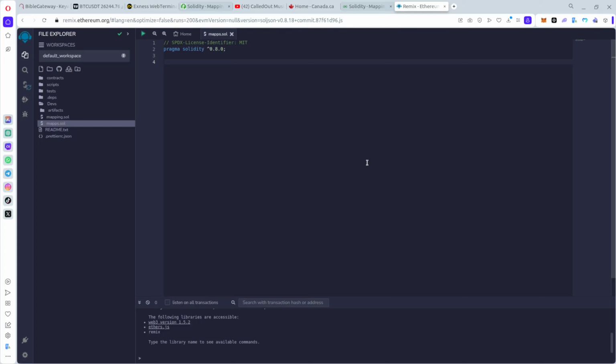Okay, guys, so today we are going to be talking about mapping. We are going to see how to use maps in Solidity as well as double maps. All right, so with that being said, let's get straight into it.